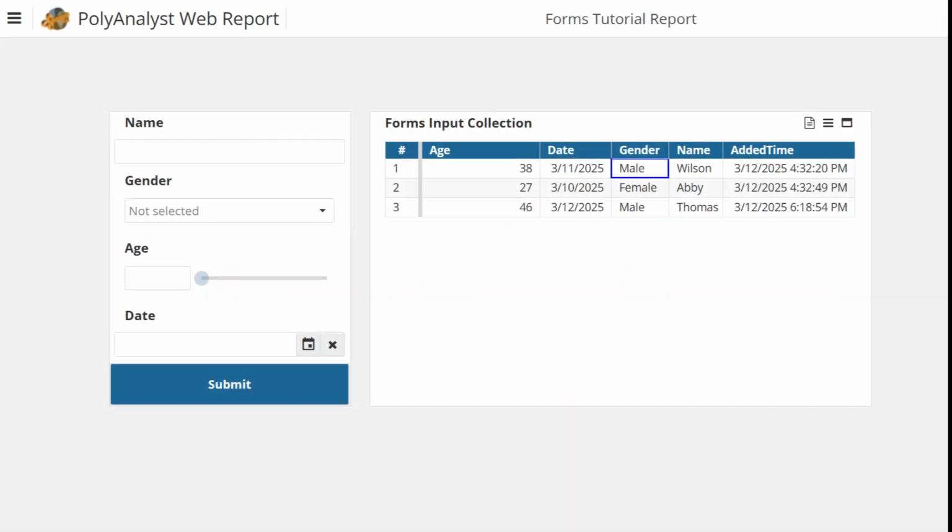This is the report we're showcasing. The Forms feature is embedded in the left side input section. Once the user enters their information and clicks Submit, the data instantly appears in the right side table.